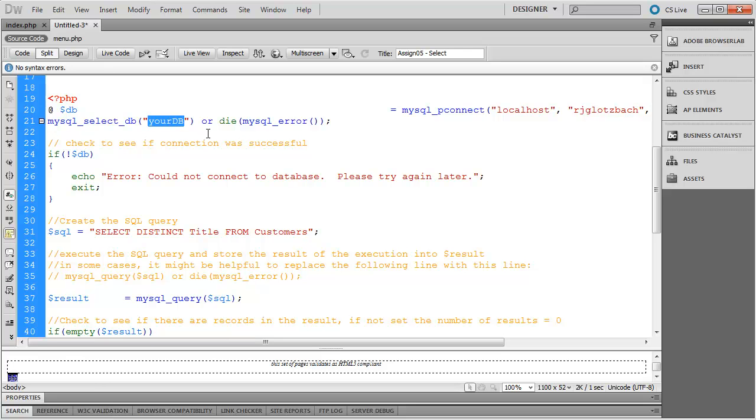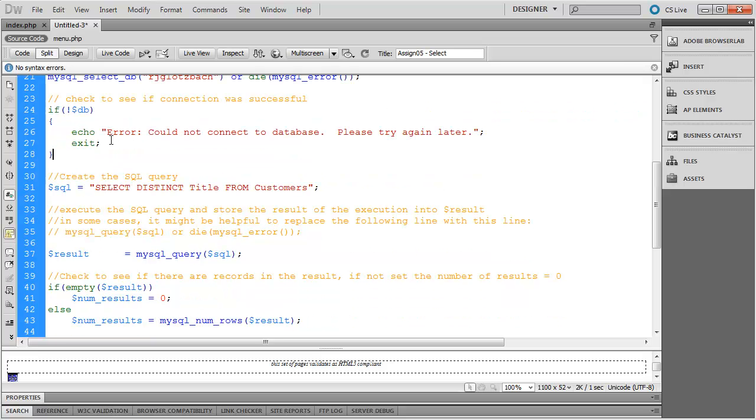On the next line, MySQL select database. This is your database. Your database is going to be something like CGT 356 web number letter. So that's what I would expect you to put there. Mine is this, so that's what I will have. This next line checks to make sure that we successfully connected to the database. If we did not, it's going to echo an error message and then stop processing. But 99.9% of the time we are going to connect successfully, so this is just going to get passed over.